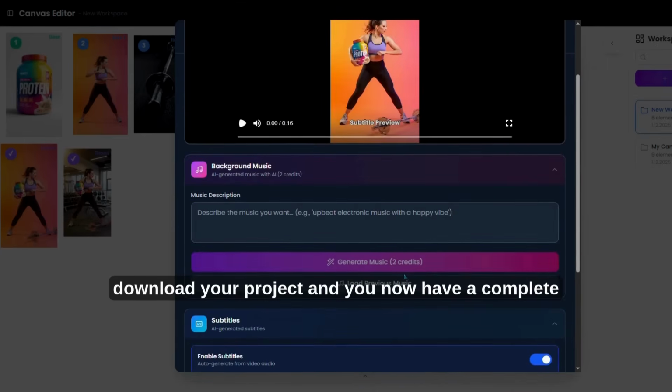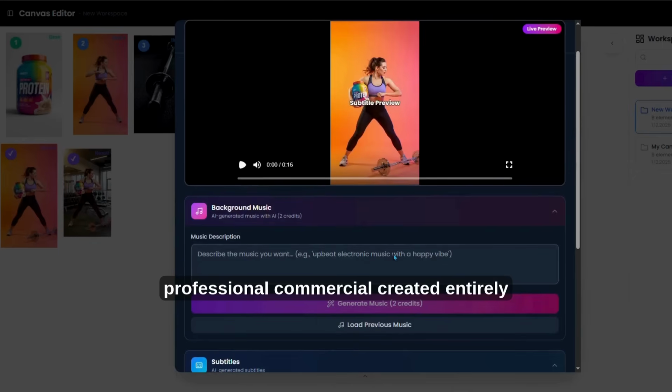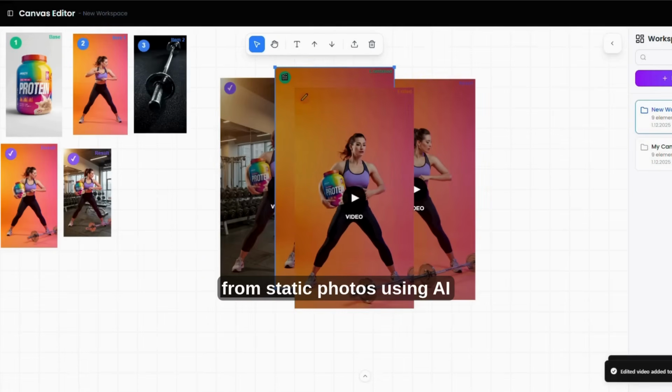Download your project, and you now have a complete professional commercial created entirely from static photos using AI.